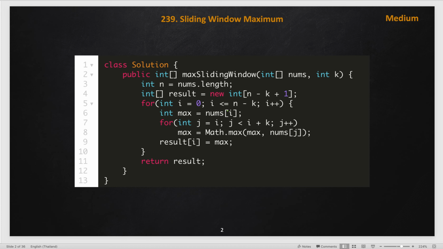So here is the code for the brute force solution. What I did, I just ran a for loop for the ith index up to the n minus k plus 1 windows, and every time I found the maximum of the current window. So the current window will run from i to i plus k. Every time once we get the maximum we fill it into result of i. So this is the one solution.